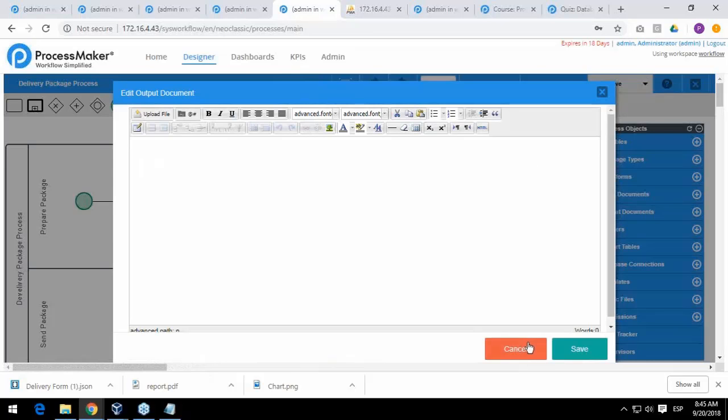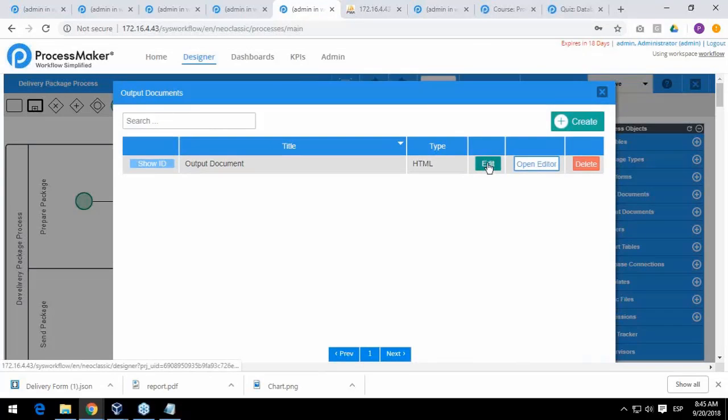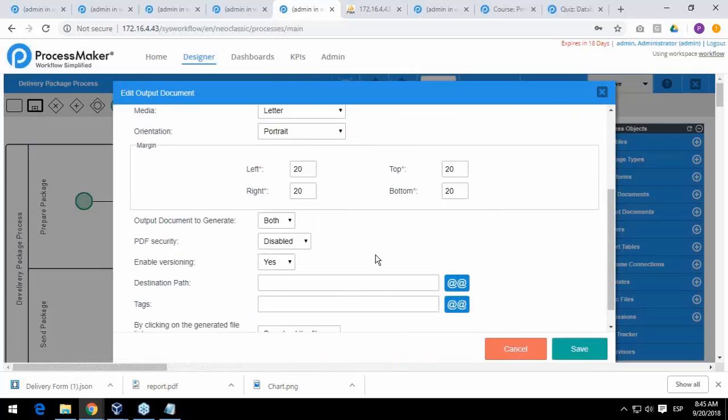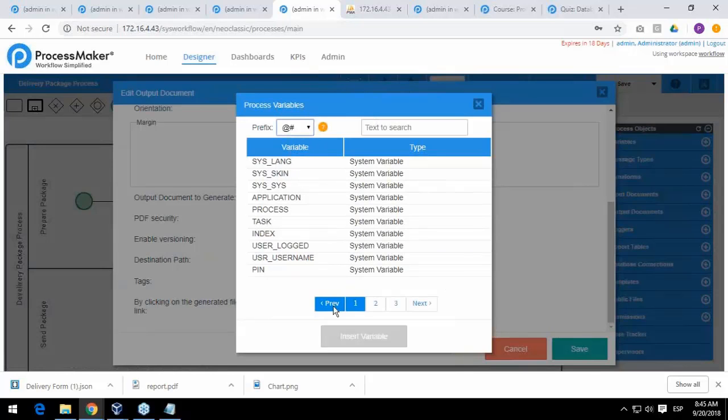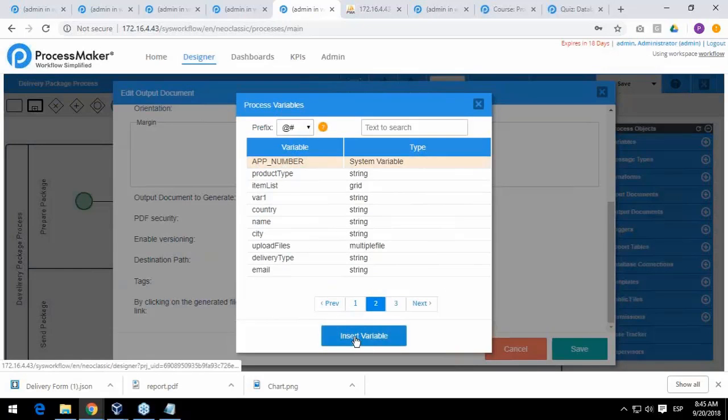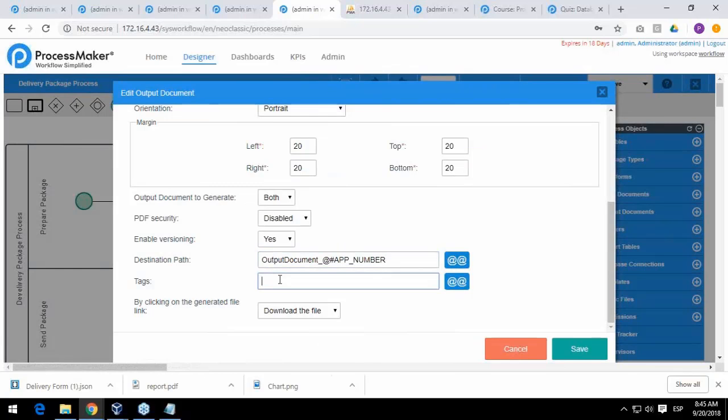Well, let's go by steps. This is the structure of my output document. I need some destination path. You know what the destination path is? I have explained that. And the tags, it's going to be upload, for instance. You are going to retrieve this file by clicking on the download file, or it just opens directly.